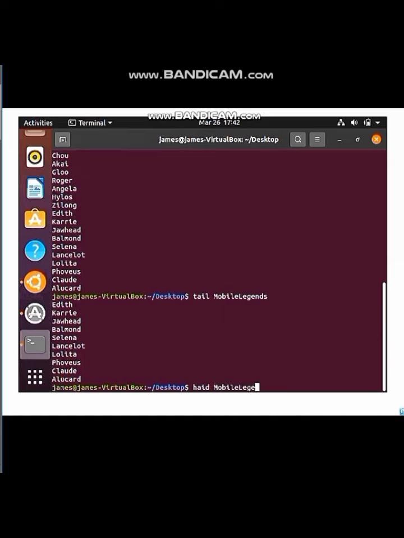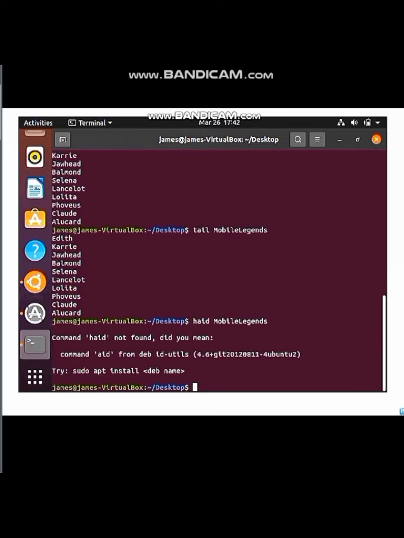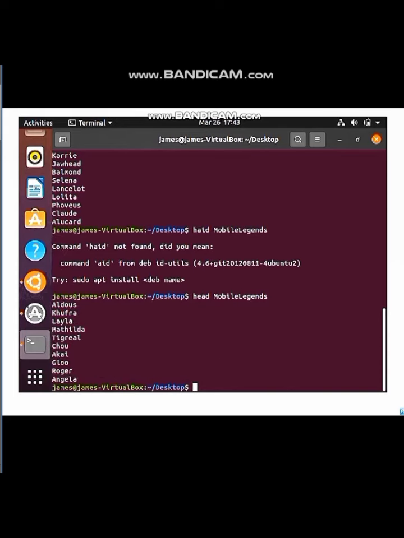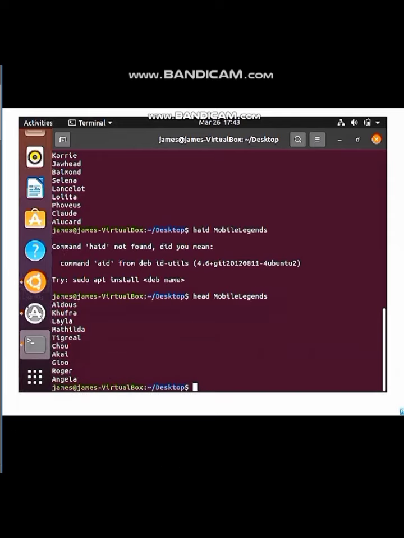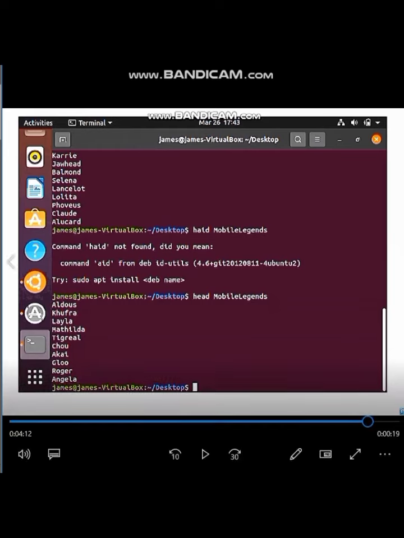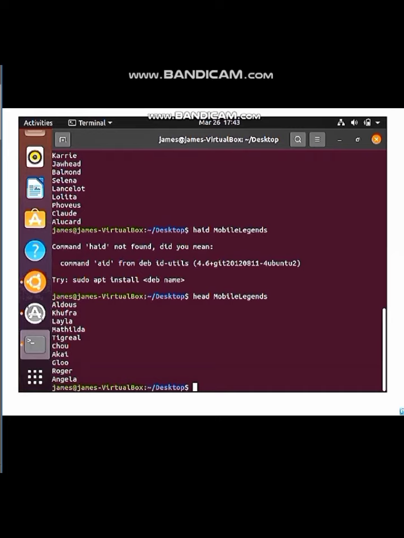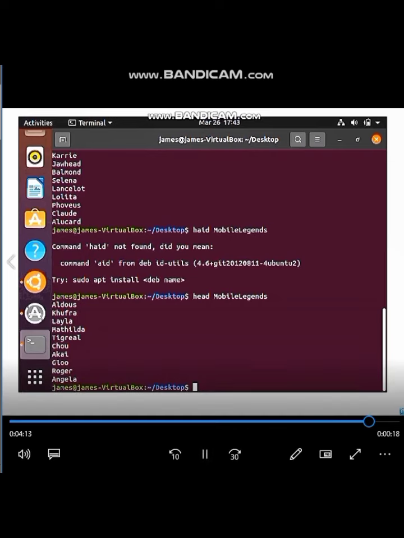Head command. A head command outputs the first 10 lines of a file, but in this case, the spelling is wrong, so head is not found. Okay, so what you can see, it outputs the first 10 lines of the file, namely Aldous, Kufra, Layla, Matilda, Tigreal, Joe, Kai, Glue, Roger, and Angela.